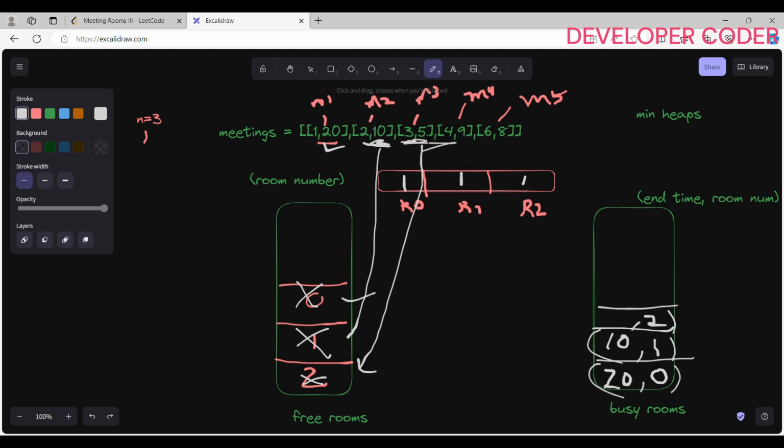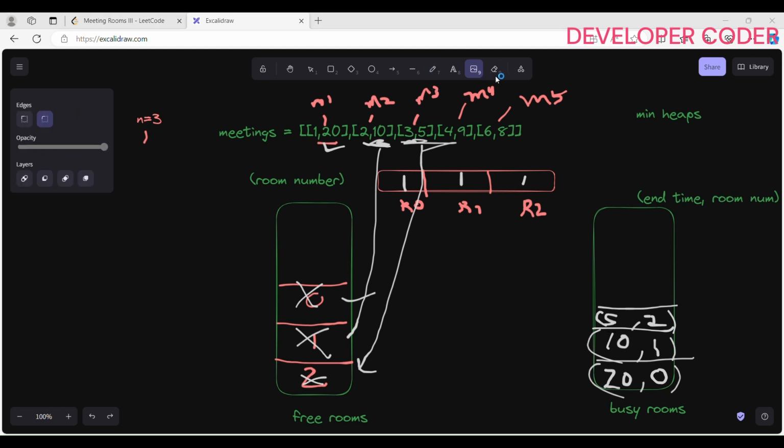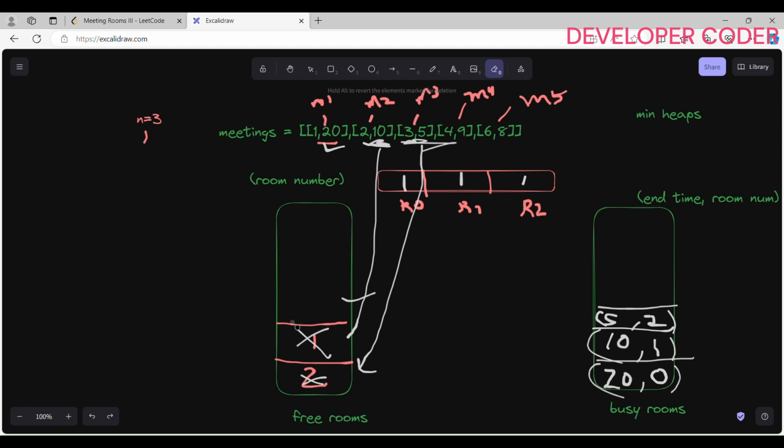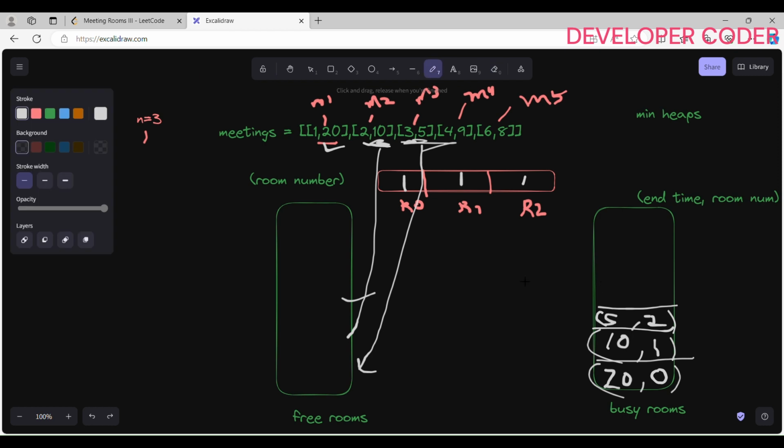What is the end time for this particular meeting? The end time is 5, so here I have stored 5. Right now let me clear this. There are no free rooms, because I have used all the free rooms.